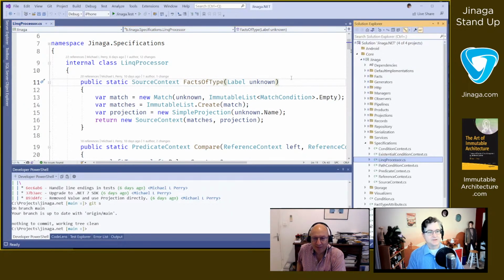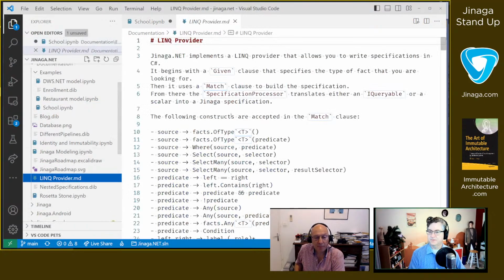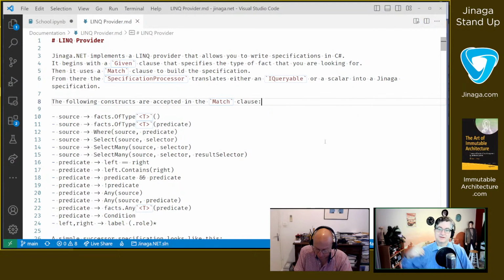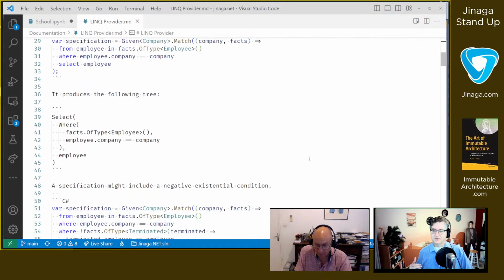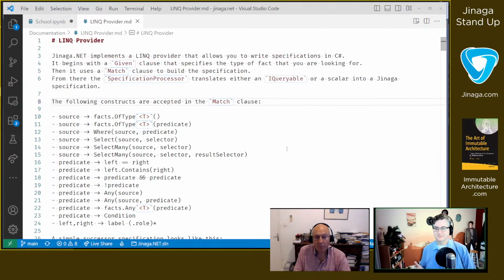So if I take a look, I might not be able to get to it from here. Let me open this up in VS Code. I've got documentation for the LINQ provider. I started this document in order to analyze what I needed to support, and in so doing, got a pretty clear picture of what I wanted the code to look like. So these are all of the LINQ constructs that we can support.